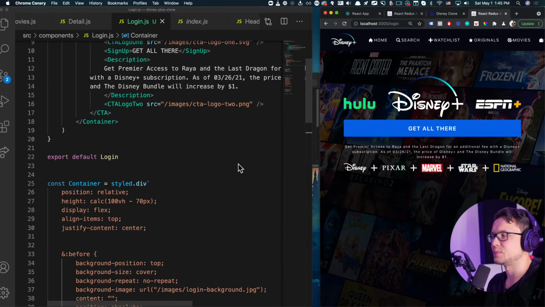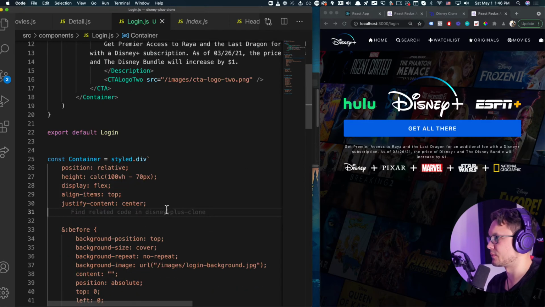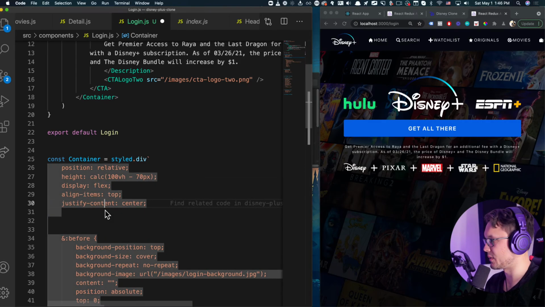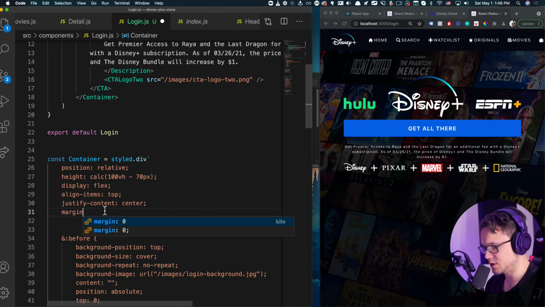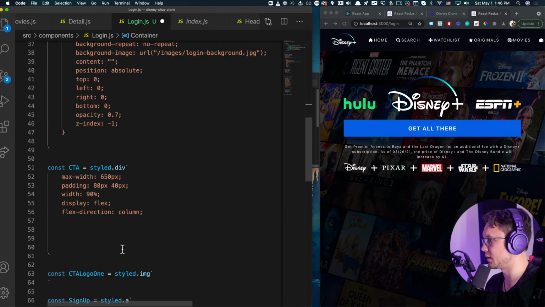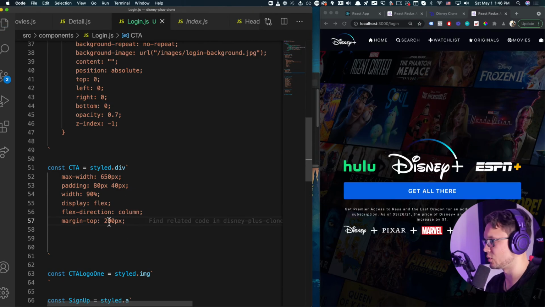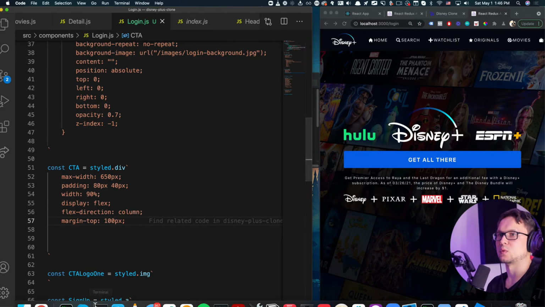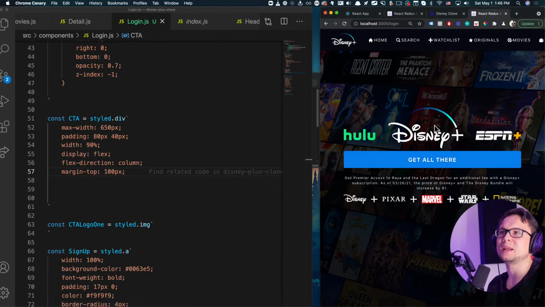Let's do margin top on this specific thing. Margin top on the whole container. Let's do margin top. Oops. What just happened? Margin top. And we're almost done, guys. Margin dash top. Let's do 200 pixels. No, not this one. On the content itself. CTA. Here. Check this out, guys. No, let's do 150. No, let's do 100. And we're there, guys.